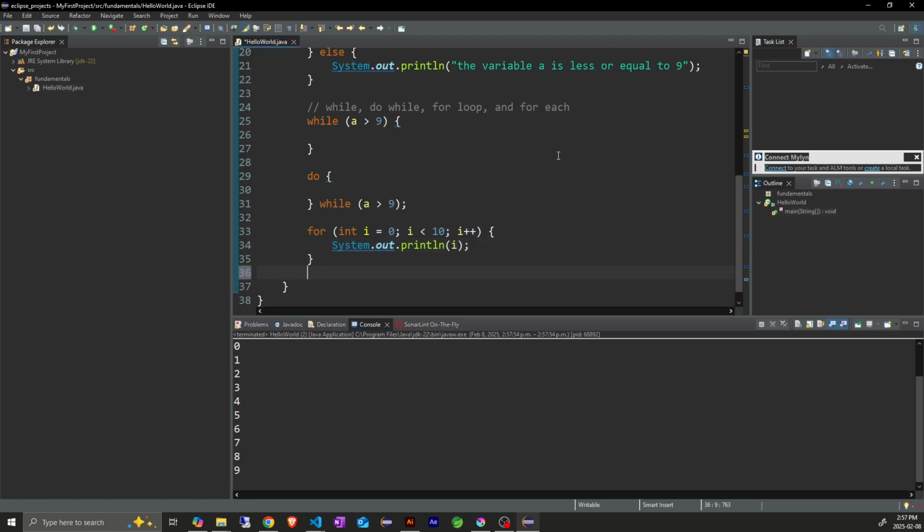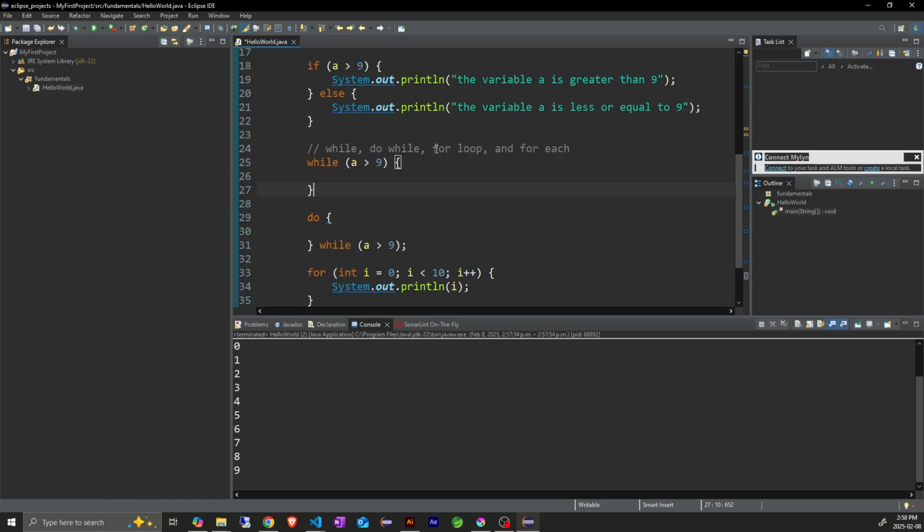For each loops are a little bit more complicated. It's to deal with sets of data like arrays or different types of objects and stuff like that, so I'll leave that out for now. But typically these are the loops that you will see. In fact, do while loops are a little bit more rare. You would mostly see for loops and while loops the most.